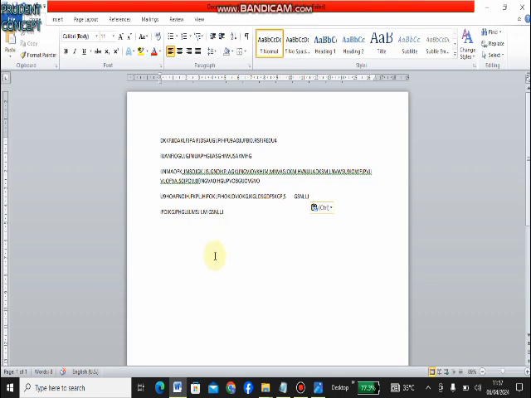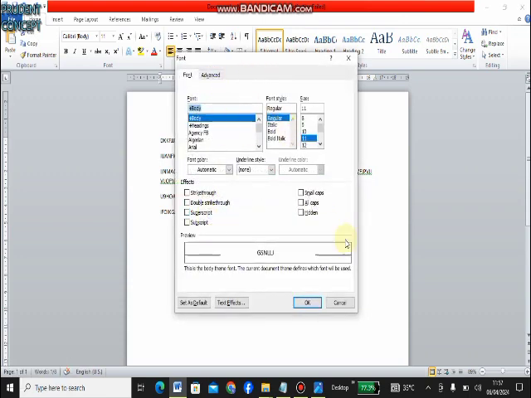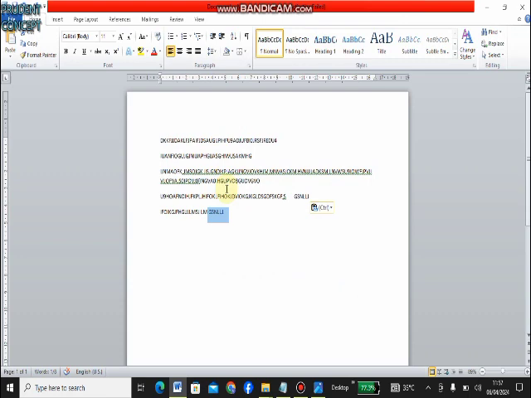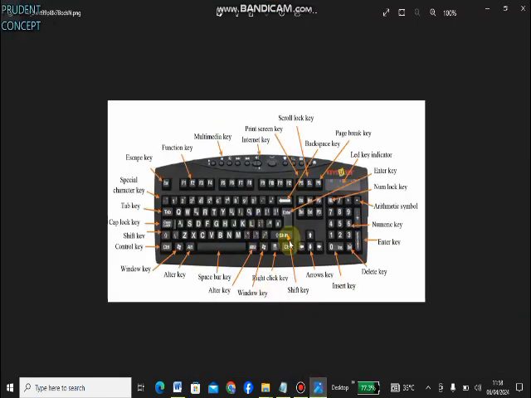All right. So we have Control D, which in some applications means duplicate a word, whereas in here it means for you to set fonts. Okay. All right. So we have many. Control E means to align your words. So to align the word to center, instead of going there, you use the shortcut. That's Control E. All right. So that's what the control key is meant for.